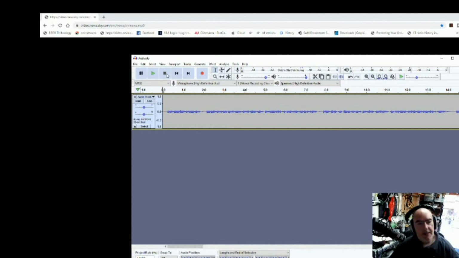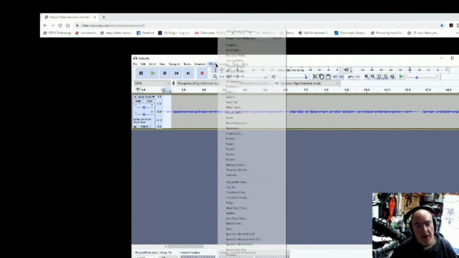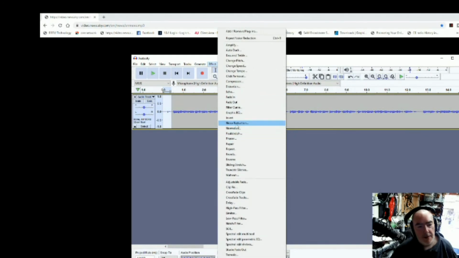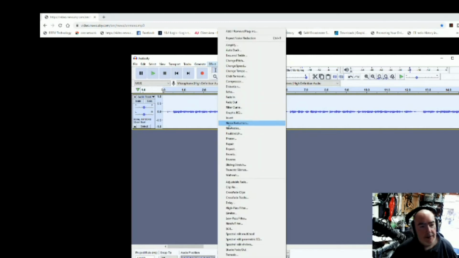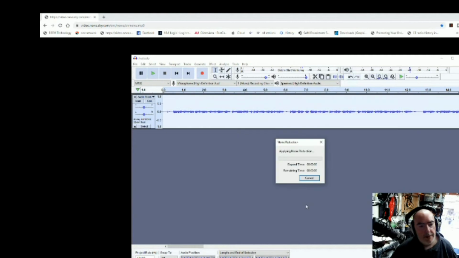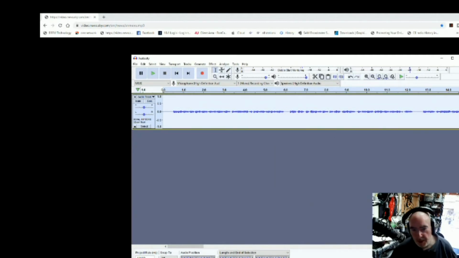Well, I don't need that. I need it to be played at 4. So what I do is I take off the section of audio of her announcing the time. Right now, I'm going to take the profile again: effect, noise reduction, get noise profile. So I've got it, then select all, and then noise reduction. Okay.